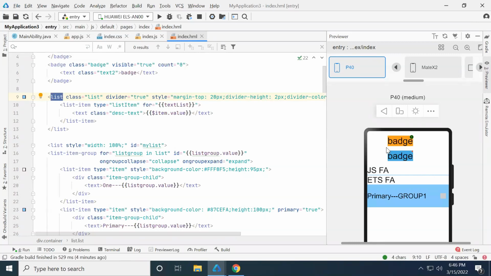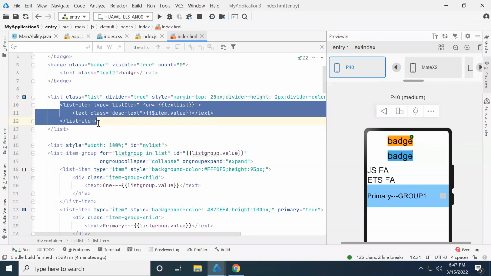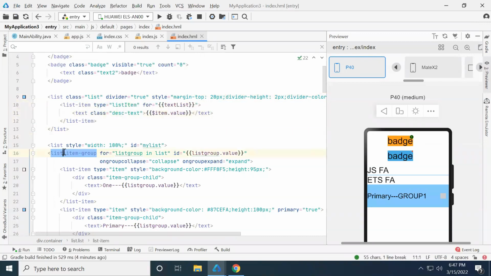Like for example, you want to display some text or some images in a sequential fashion, then the first preference would be to use the list component. Okay, for the list component, two child components are supported. One is the list item, the other one is the list item group. Each of these we will learn in detail now.